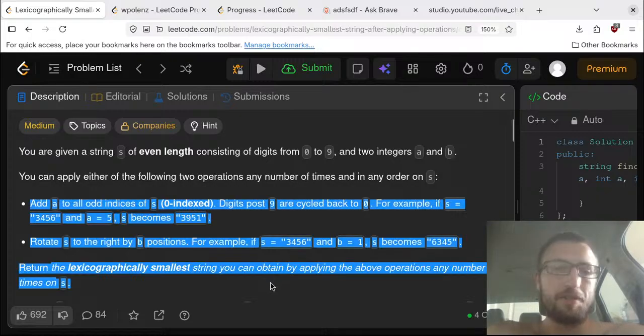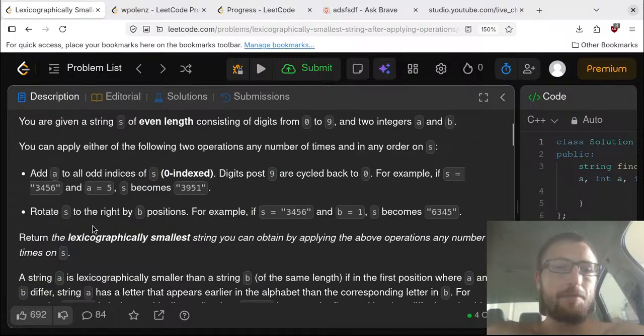Then the question is, okay, how do I find the optimal rotation for each of those sequences? And then once I've done that, I can compare the optimal rotations of those sequences to each other to get the final answer.